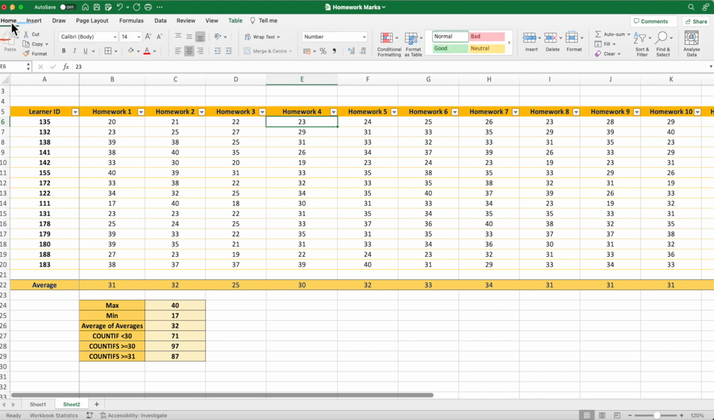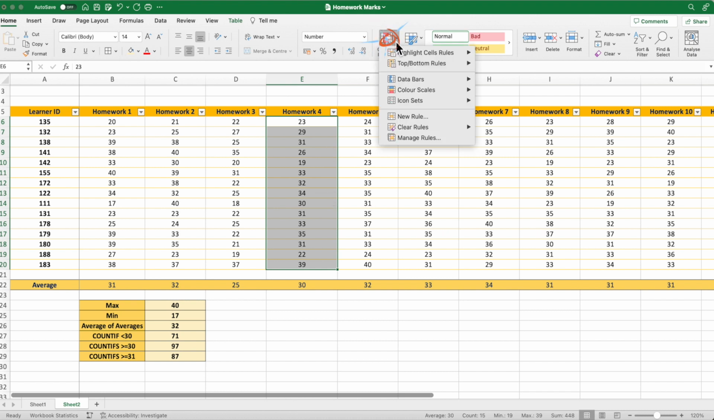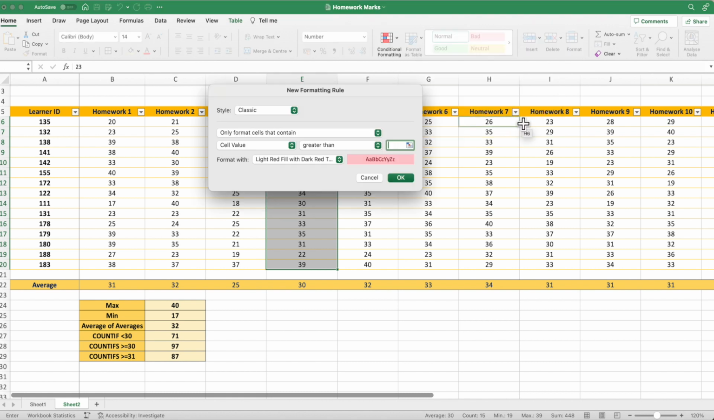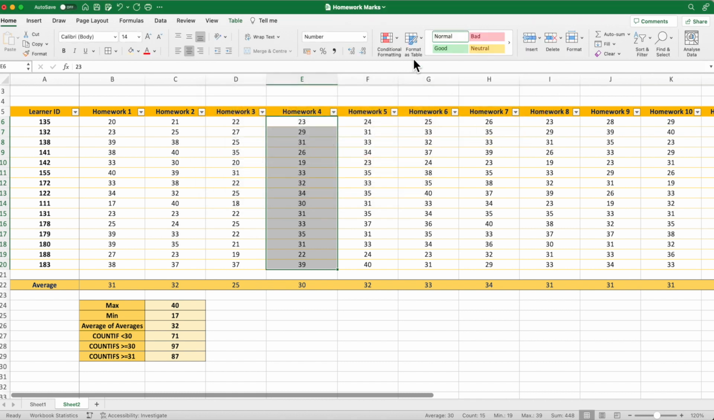I'll click on the Home tab to find conditional formatting on the Home ribbon. First of all, I'll highlight the range of cells I want to demonstrate conditional formatting for, and I'll go to conditional formatting. And you can see there are a range of different potential rules I can select. I'm going to select highlight cell rules. And as you can see, I have a number of options here as well. And if I click on more rules, I can see there are even more options.